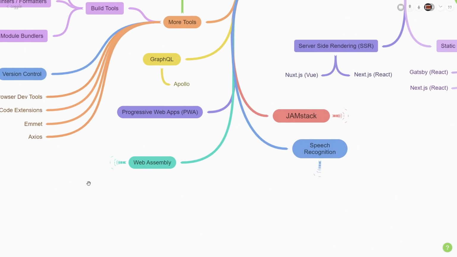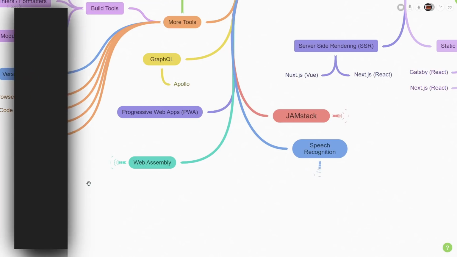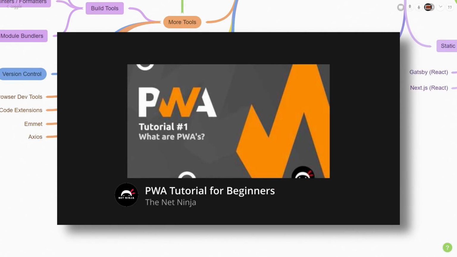PWAs are reliable and fast applications. They're most known for their ability to be installed, quote unquote, on devices like a regular application. But they are just web apps and give the user a native app experience without taking up space on their device. One of the main features is the ability to work offline by using service workers. Check out this great tutorial series from the Net Ninja.